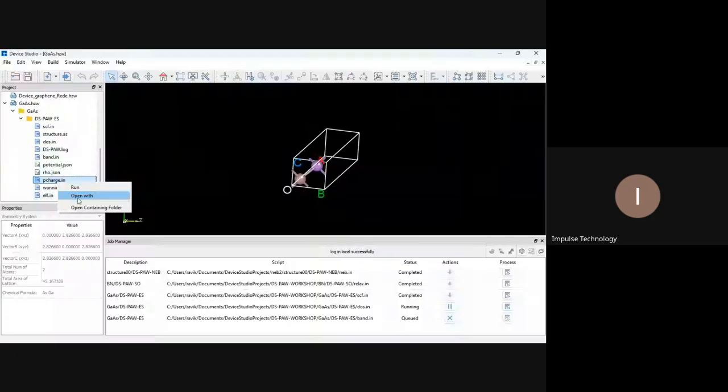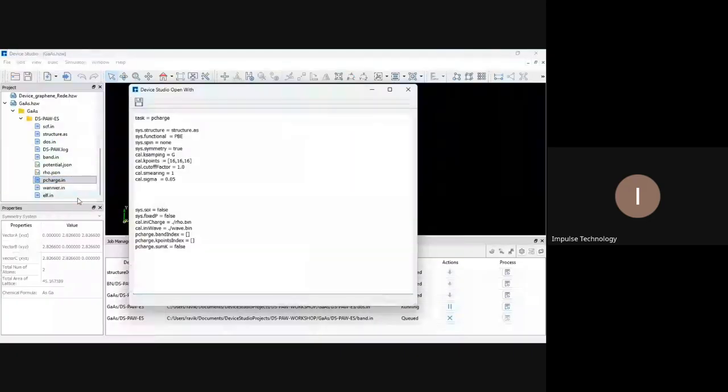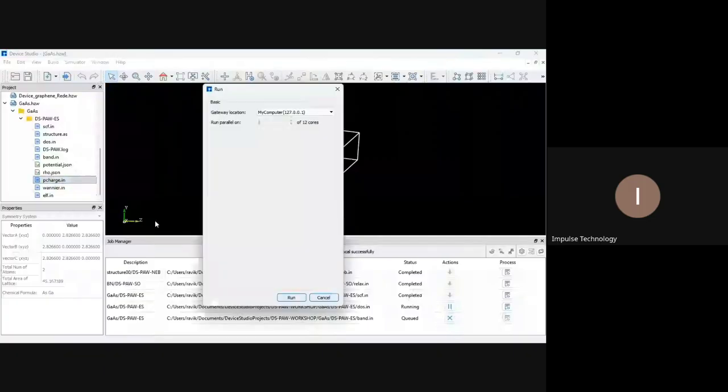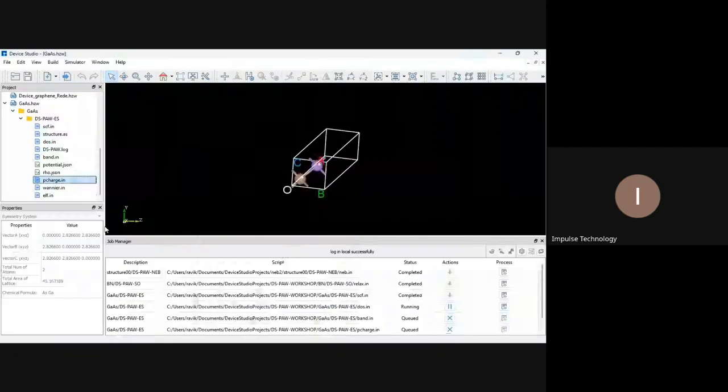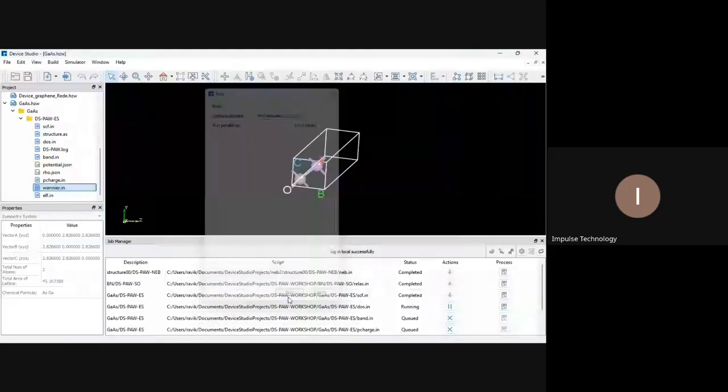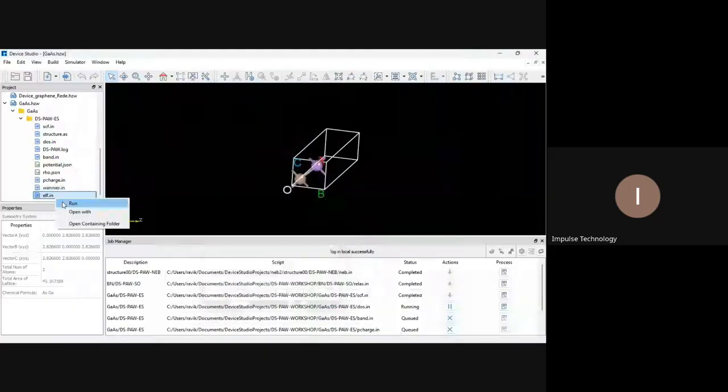Open with, and you can see the script also for the partial charge. And you can see that it is taking the data from the rho file, which is generated through the SCF input. Let's run the partial charge and Wannier.input file also, and ELF also.